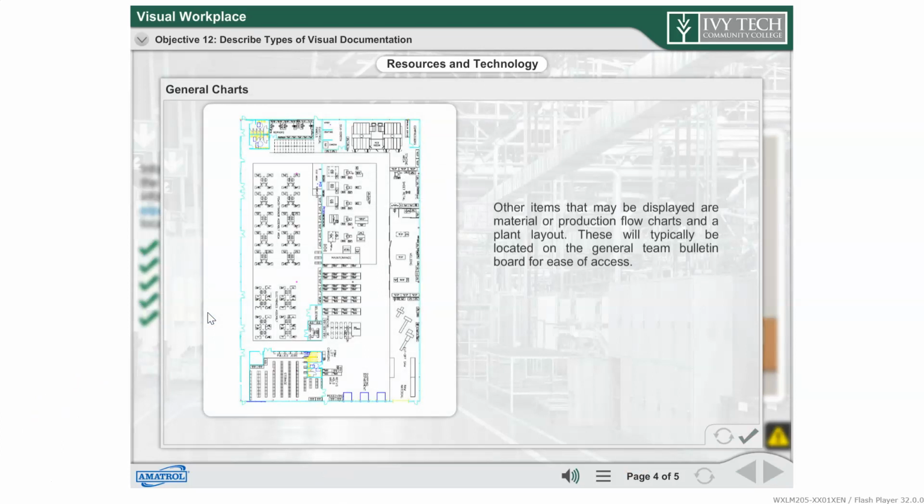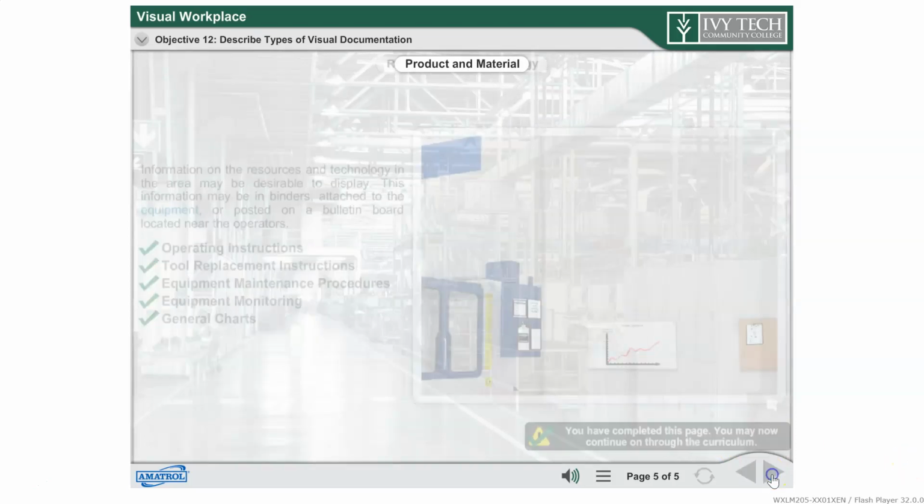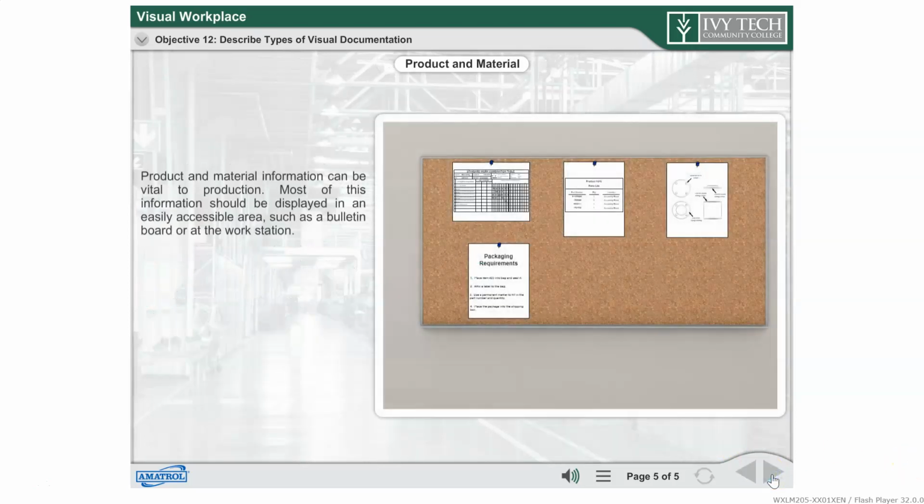Other items that may be displayed are material or production flowcharts and a plant layout. These will typically be located on the general team bulletin board for ease of access. Product and material information can be vital to production. Most of this information should be displayed in an easily accessible area, such as a bulletin board or at the workstation. Product specifications, required materials, defect identification, and packaging requirements.